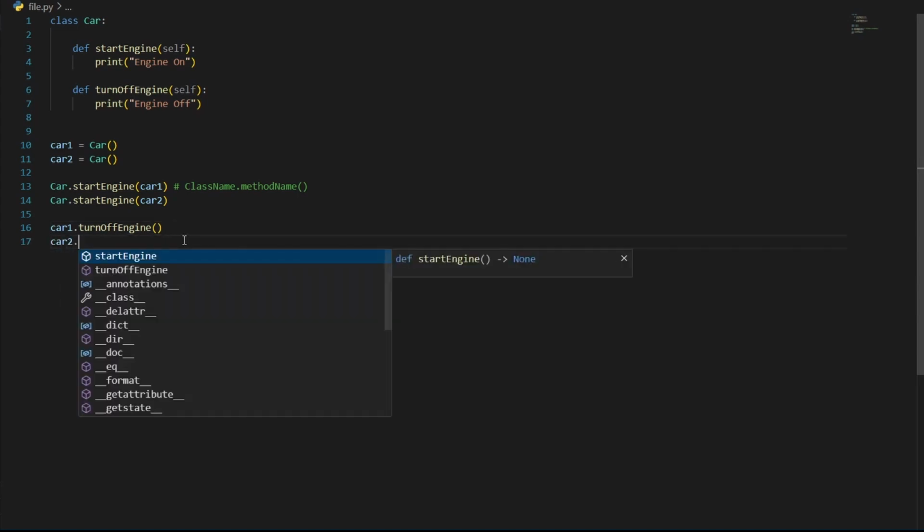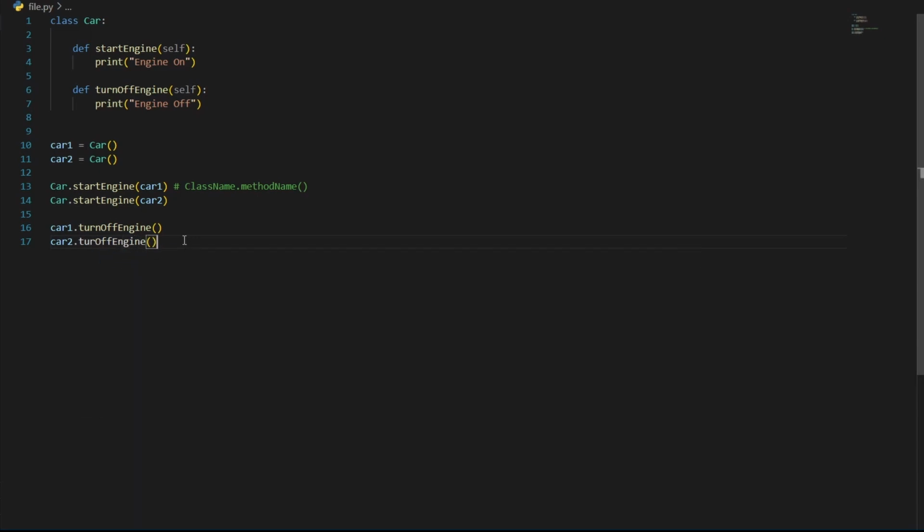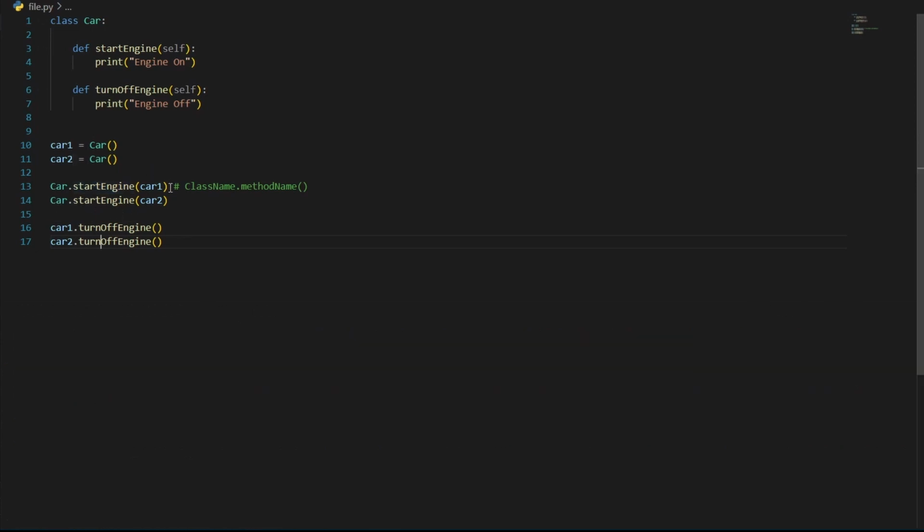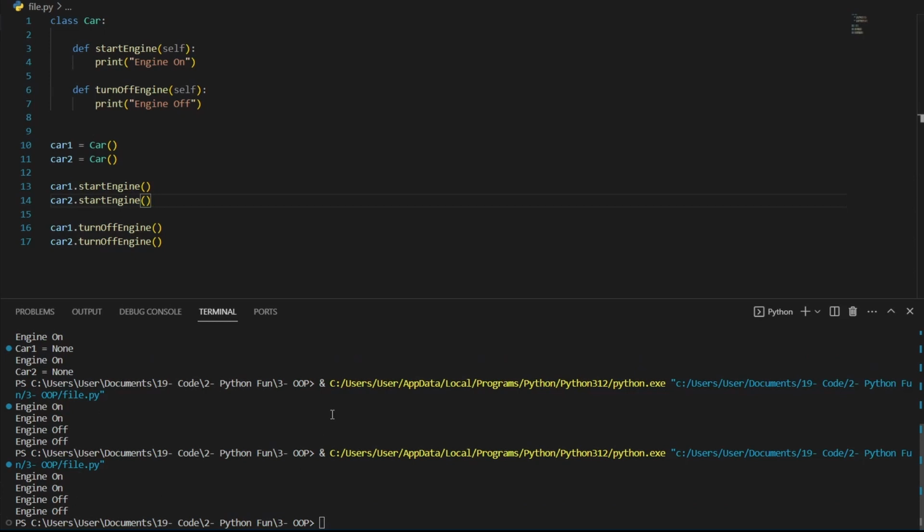Let's see what we can do with car2. So car2.turnOffEngine. Okay, there's a problem. I wrote something wrong. turnOffEngine. Okay. Now let me launch my Python code. So as you can see, engine on, engine off, and engine off. Let us fix this notation and make it similar to the other one. So instead of calling the class at the beginning, I can just say car1.startEngine. I'm going to take off this comment, and I'm going to do the same thing for car2. I'm going to say car2.startEngine, and I should get the same output as before, and I got the same output as before.